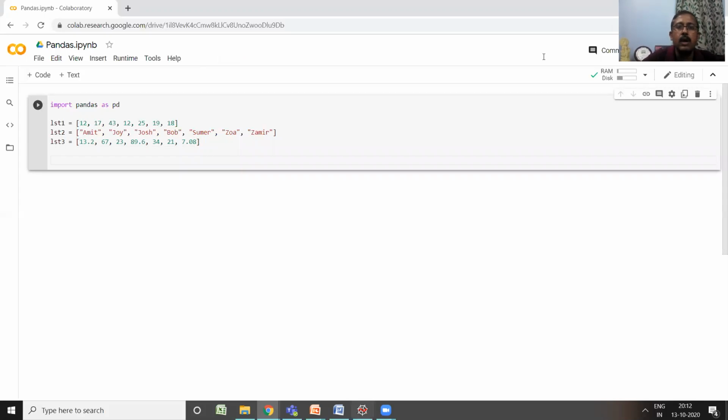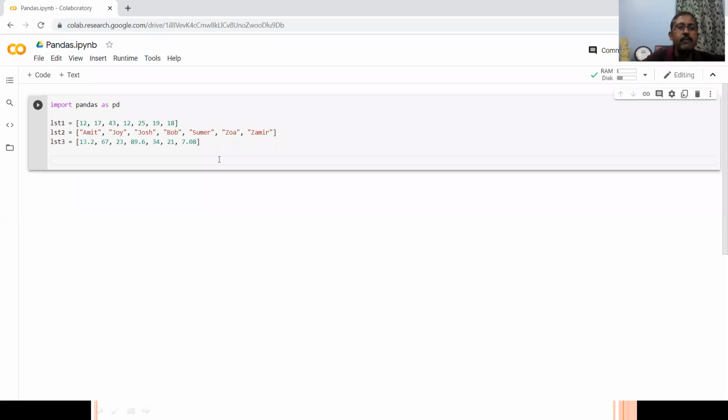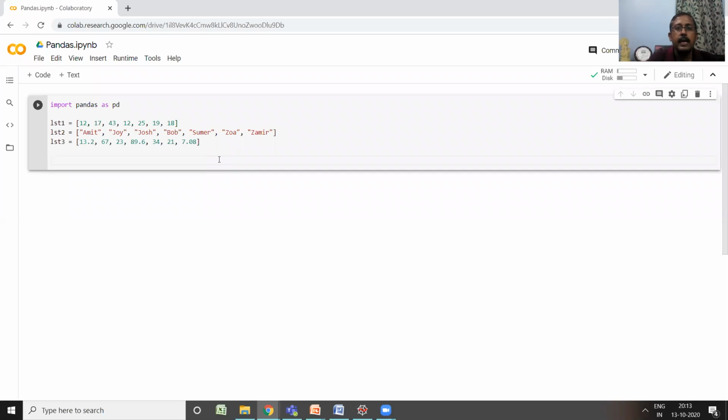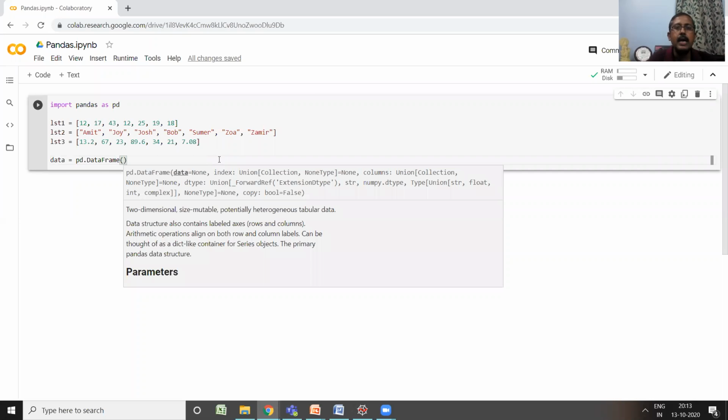Now from the lists, what we will do is create the pandas data frame object, okay? So we simply create the data frame object. We name it data, and then pd.DataFrame. When you do that, you will already get the prompt here. And as a parameter, what do I have to give? I have to give the names of the attributes or the columns, and the data for that particular column that we can provide in the form of lists, right?